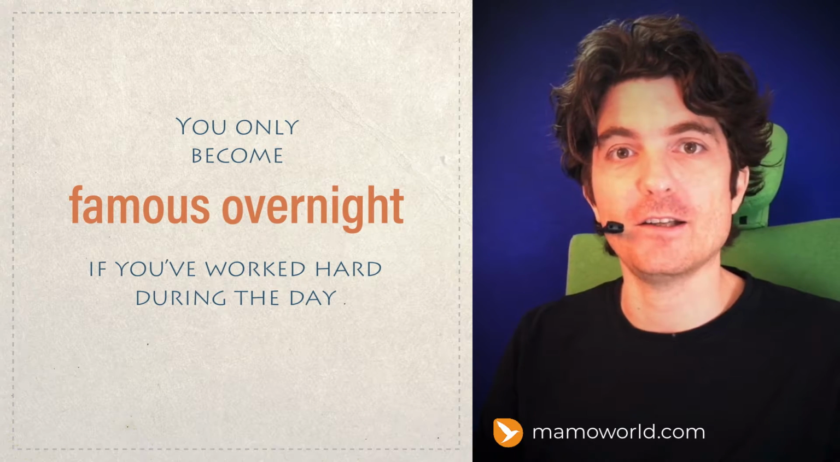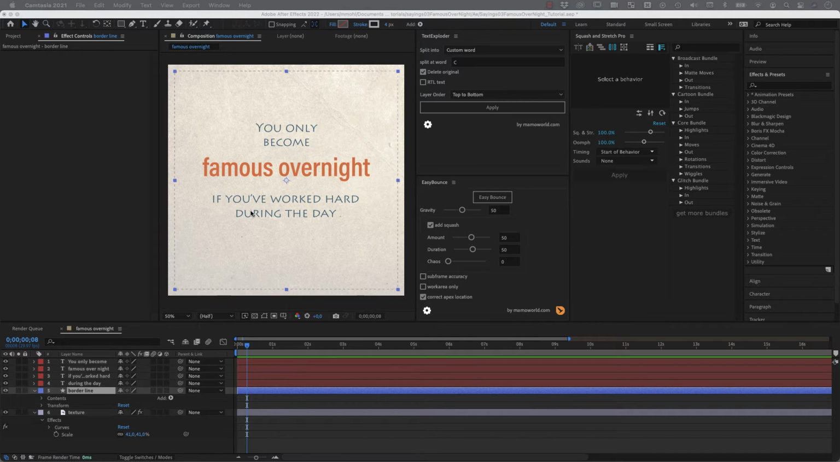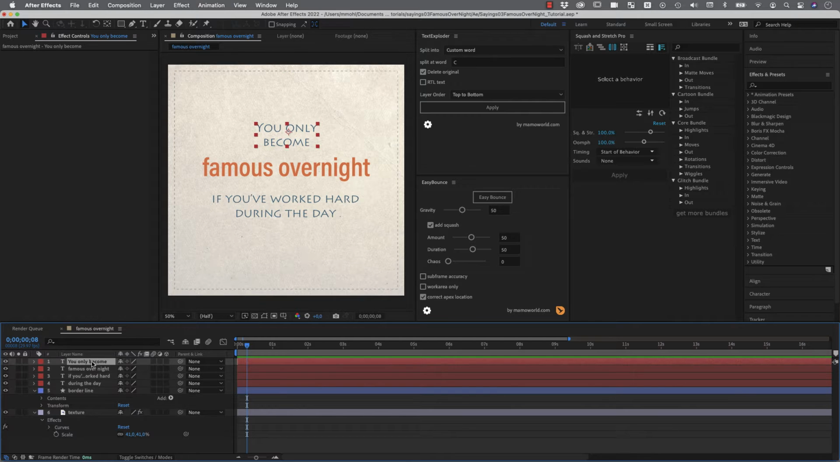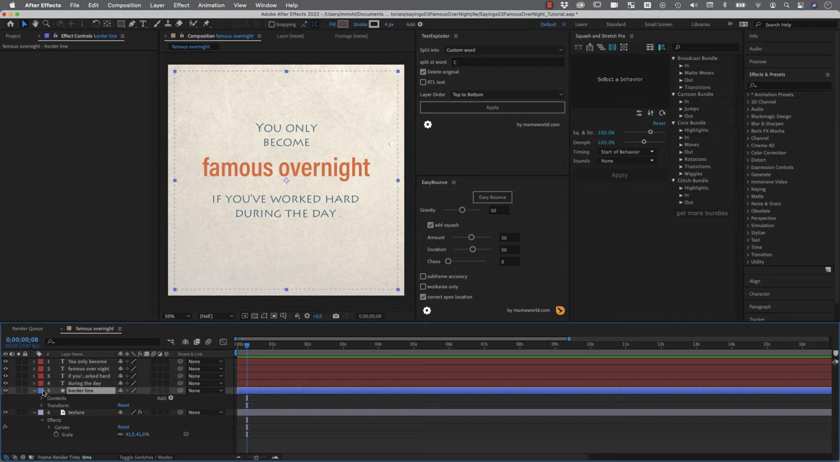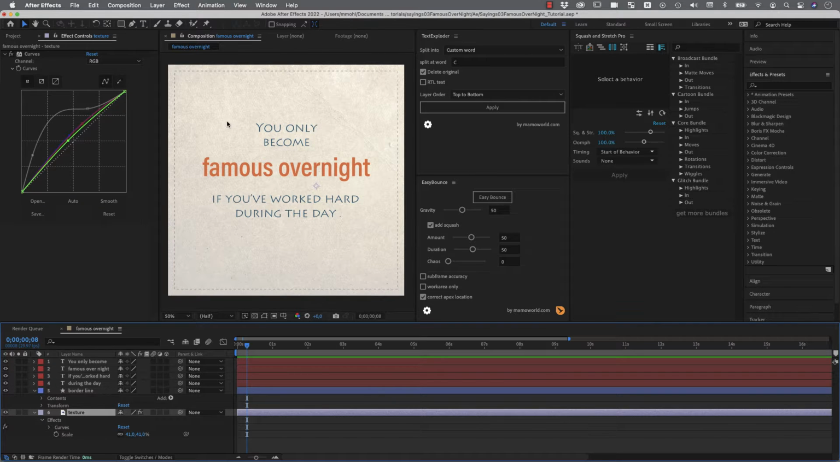So let's get started. Here we are in After Effects, and let me quickly break down this static design for you before we start animating it. First we have a bunch of text layers for all those individual parts. And here we've got a shape layer, which is just this dotted line to give this entire thing a border. And then in the background we have a texture.